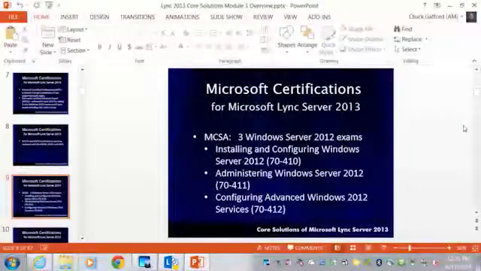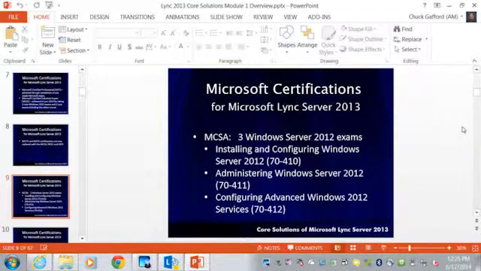Sometimes you can get a voucher through your company, or maybe your manager will pay for the exams if you're taking these exams. Certainly it will benefit your company if you're doing this. So those are the 3 exams to get the MCSA, and then you would have 2 exams for each category you want to get the MCSE in. So for Exchange Messaging for 2013, you have the Core Solutions and the Advanced Solutions exams.